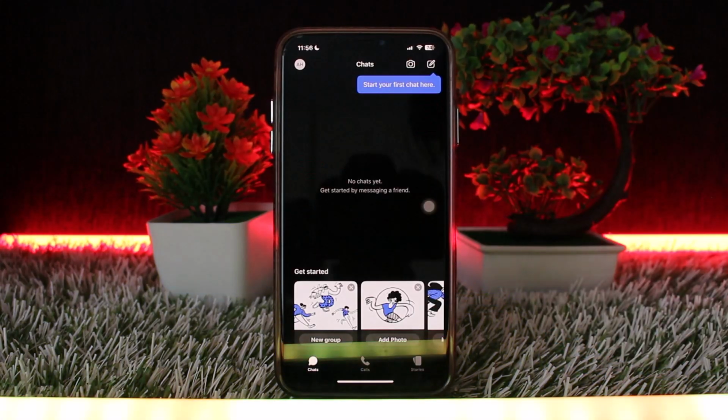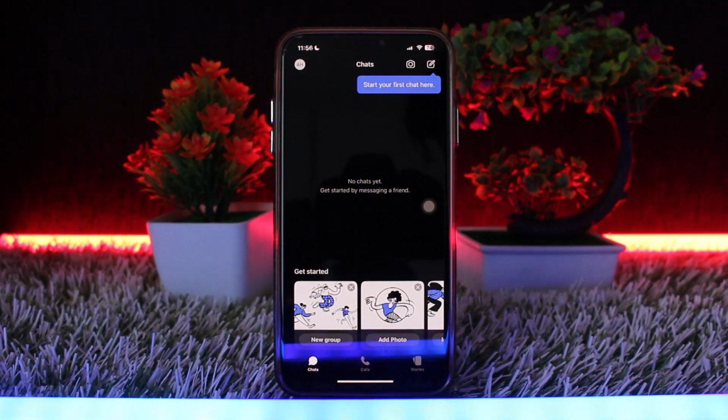So the first thing that you need to know is Signal on iOS doesn't support chat backups, but you can easily transfer everything using the transfer process. So the first step is to install Signal on your new phone. Go to the App Store, search for Signal and install it, and then once you do that, open Signal on your new phone. Follow the prompts to verify your phone number.